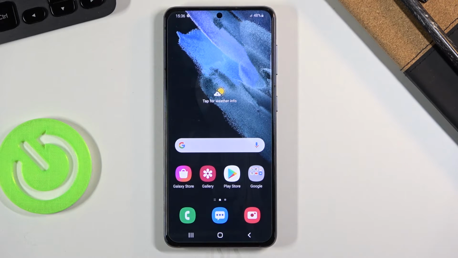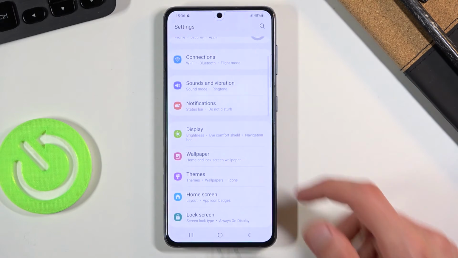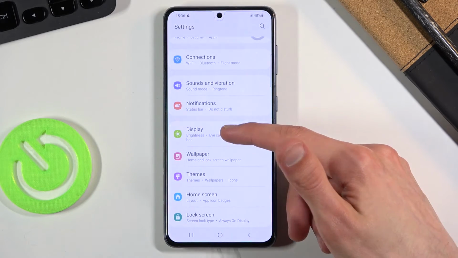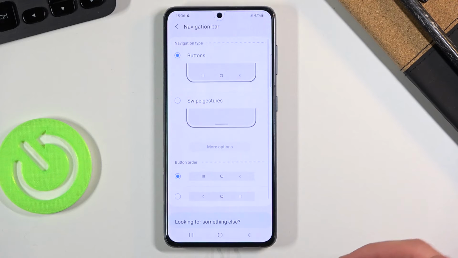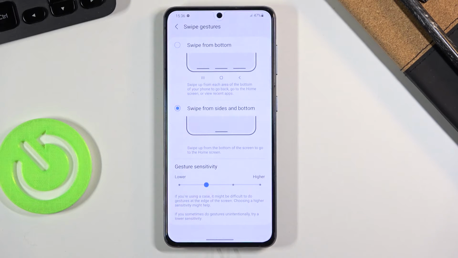Now moving on to the next option, it's going to be the gesture navigations, and just jump straight into those. It's going to be under the display, I believe. Navigation bar, there we go. And you have the swipe gestures, so simply tap on them to enable them. Voila. See what we got in more options.